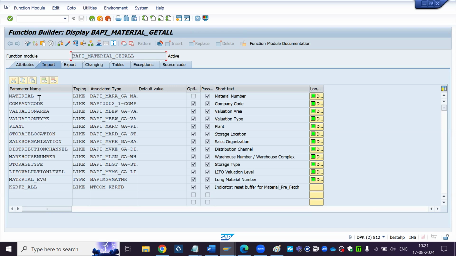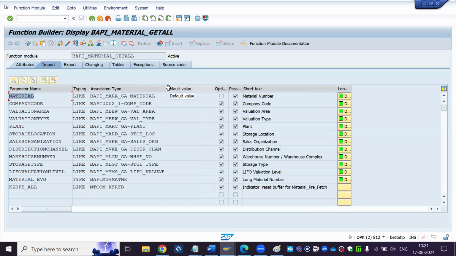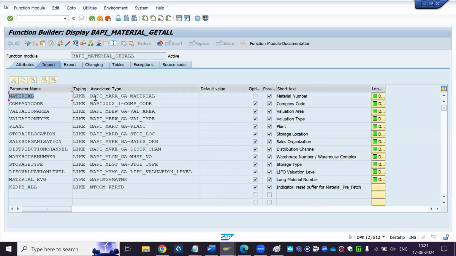So here it is expecting the material number. Material number is mandatory, but all the others are optional. Company code, valuation area, valuation type, plant, storage location, all of these are optional values. And here it is also referring to a type. So what is the type it is referring to? It is referring to BAPI MARA GA. So this is the structure. In this structure, it is referring to this field called material.